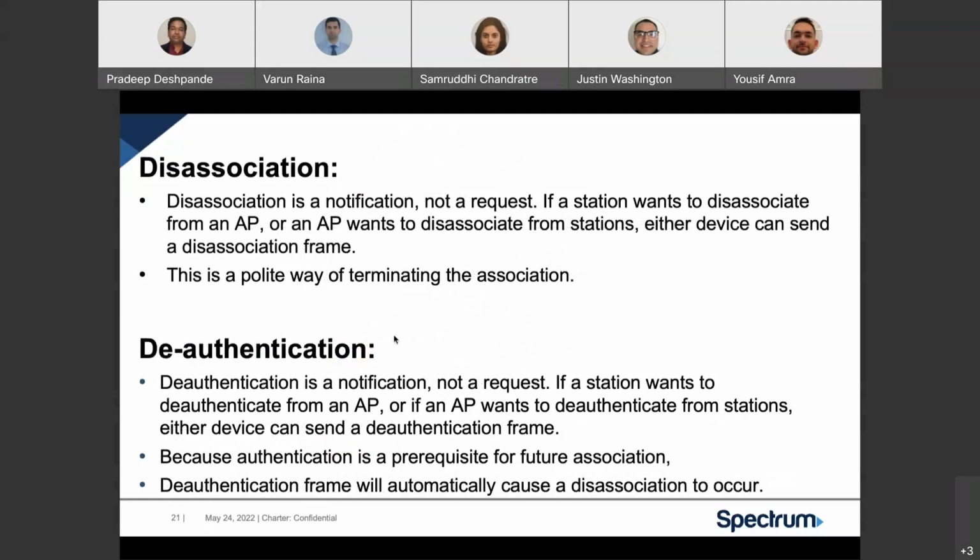Okay. So disassociation is just a notification, not a request. If the station wants to disassociate from the access point, or an AP wants to disassociate from the station, either device can send the disassociation frame, either the access point or a phone or laptop. This is a polite way of terminating the association.